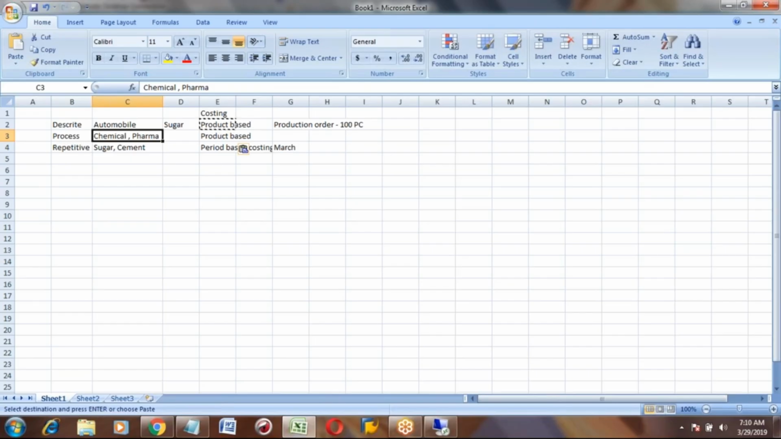And in process also it is product based costing or order based costing. Only repetitive is period based costing. Okay, so any other questions? Okay, so first we will discuss discrete manufacturing.